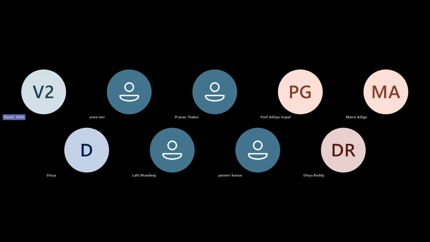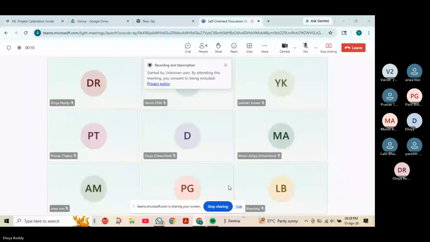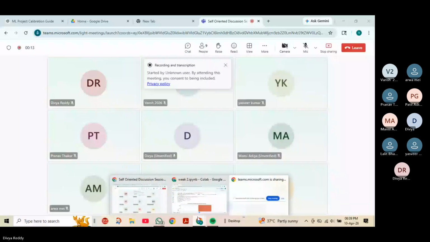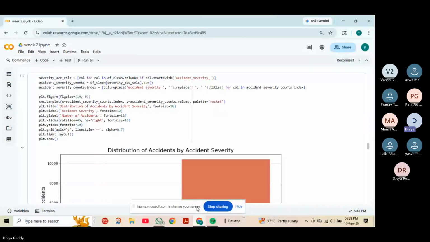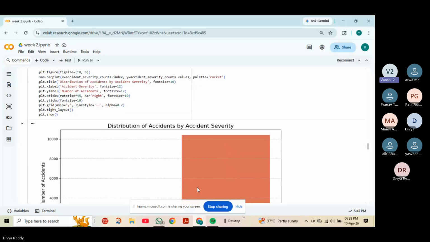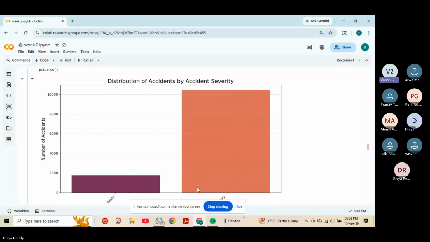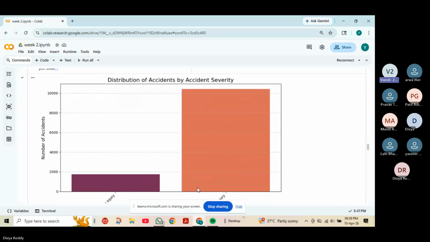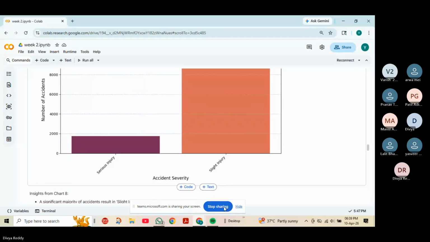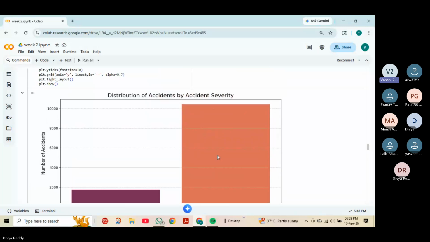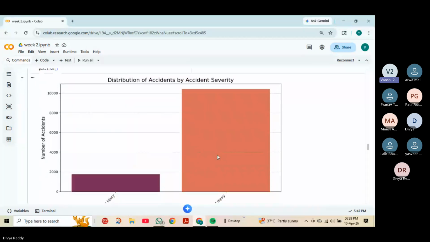Yes, Divya, now you can share your screen. Yes, sir, one minute. How is it, sir? Okay, yes, now it is visible. Scroll a bit down. Yeah, now visible. Just unmute yourself and start from where you left off.